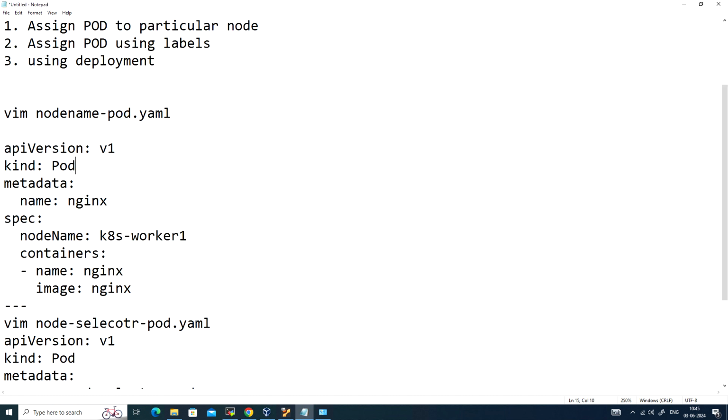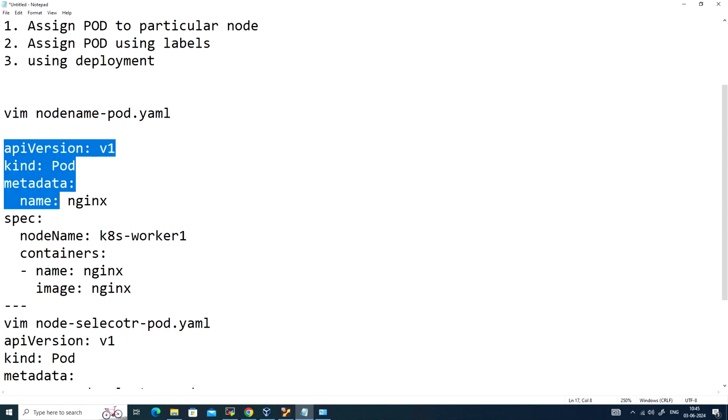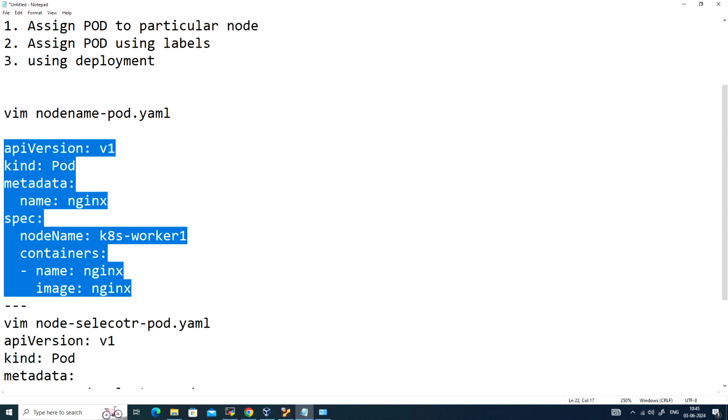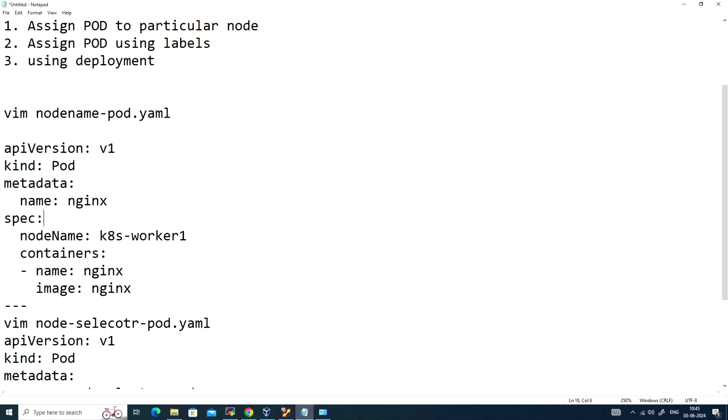For an example I'll be taking this manifest file. In this manifest file we will specify the node name k8s-worker1, so that when this pod is created, it will be assigned or scheduled on the worker1 node.